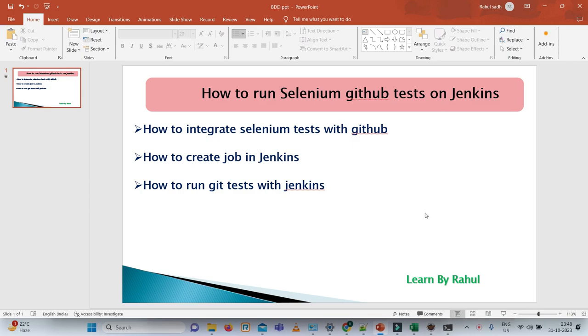Back to Learn by Rahul, and today we are going to discuss how to run a Selenium GitHub test on Jenkins. It is a very important part from the testing point of view as well as the interview point of view. So please watch my video up to the end so you will get a clear understanding of how we can do that.